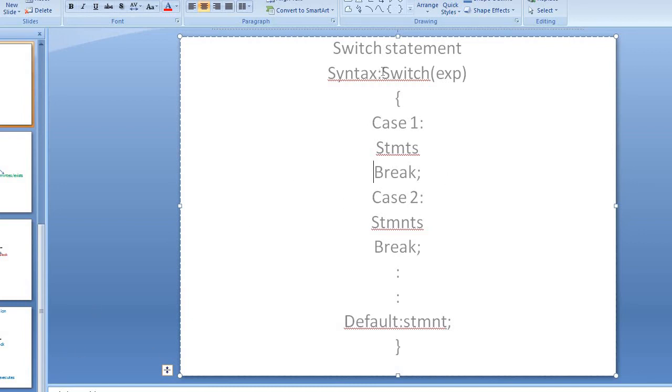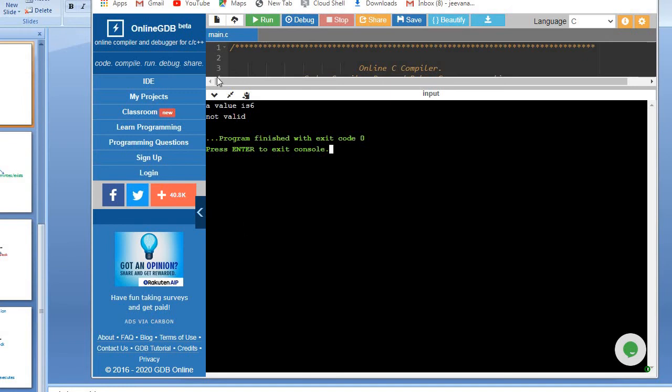You can see the syntax: switch followed by this expression and conditions inside the switch block. And we also have this default statement. It works like an else statement. So if these conditions don't work, it directly prints the default statement.